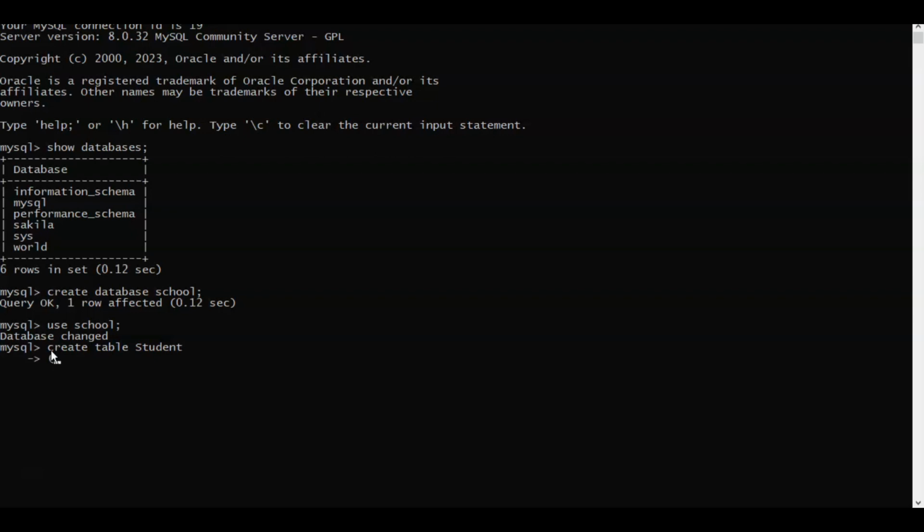So start with the rounded bracket. See, if you press enter, it won't execute the command, it won't terminate the command. The command in SQL is ended or terminated with the help of a semicolon only.